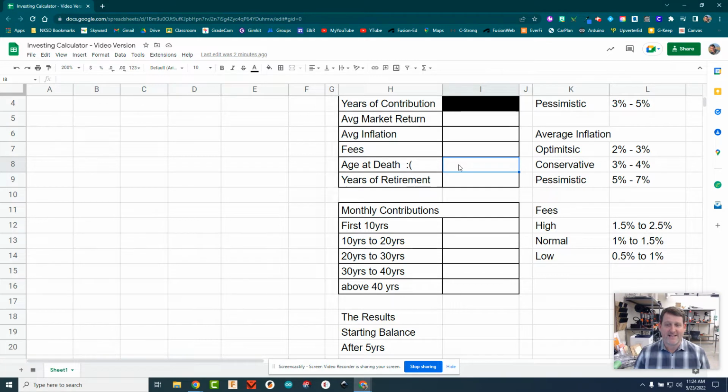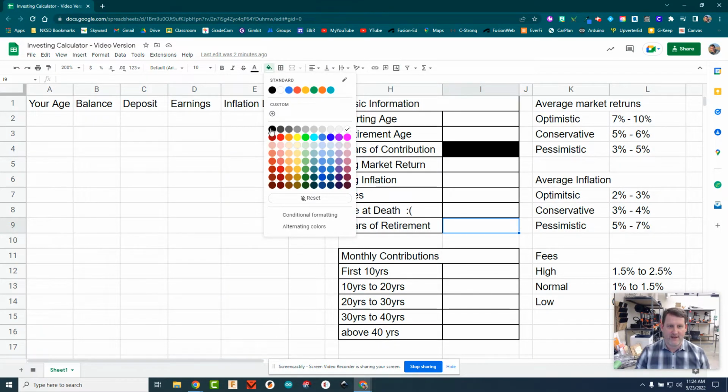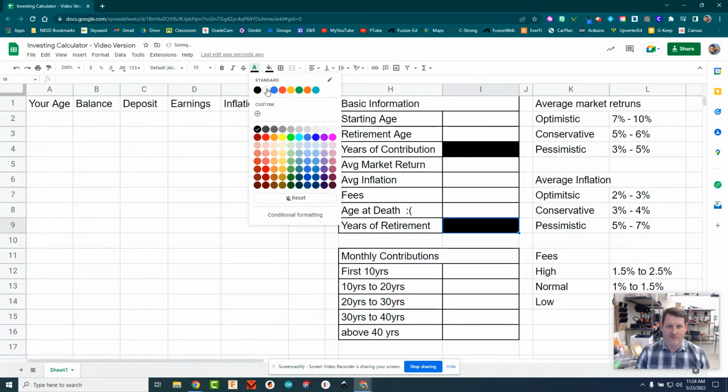Age of death. So you're going to estimate here how old you're going to be when you think you're going to die. Like that's a super weird thing to do, but you're going to have to put something in. It's one of the unknowns about retirement that makes everything really hard. And then this will be a calculation for years of retirement. So what we'll do is take your retirement age and subtract your death age, and that'll be how many years you're going to be retired for. So again, let's go ahead and make the fill here black and the text here white.